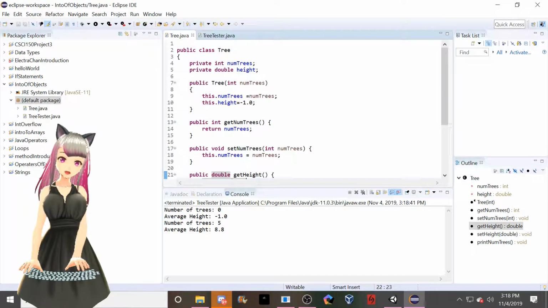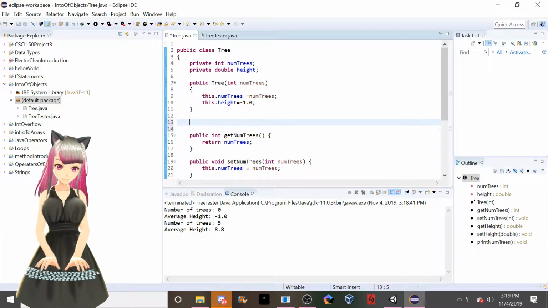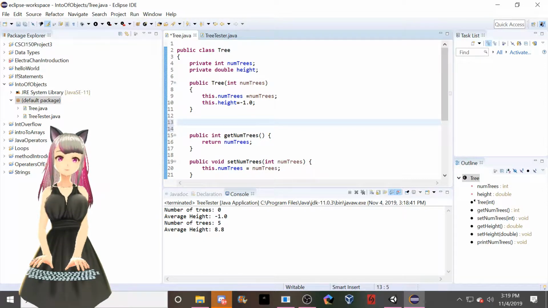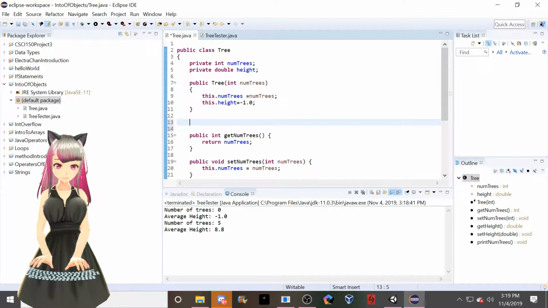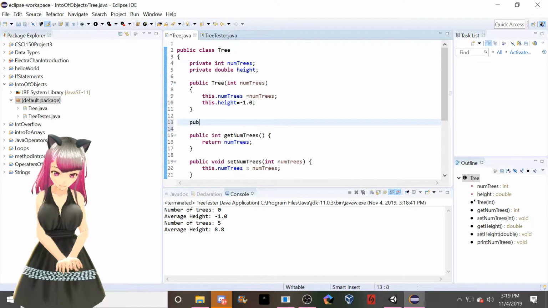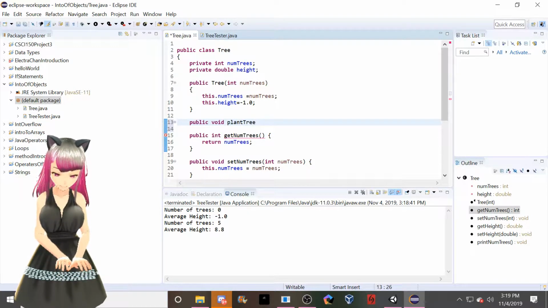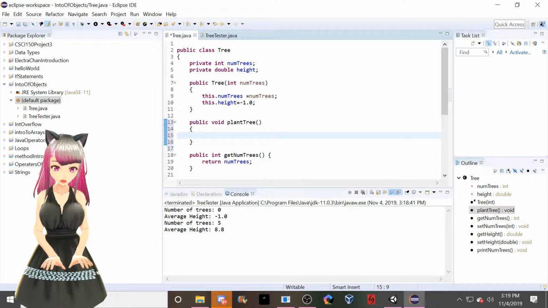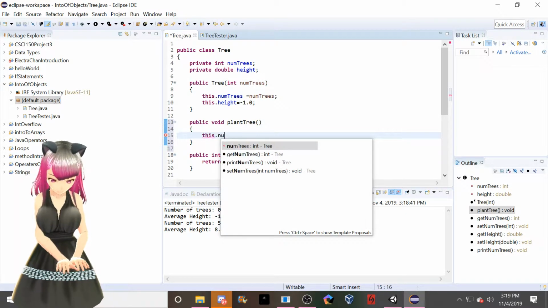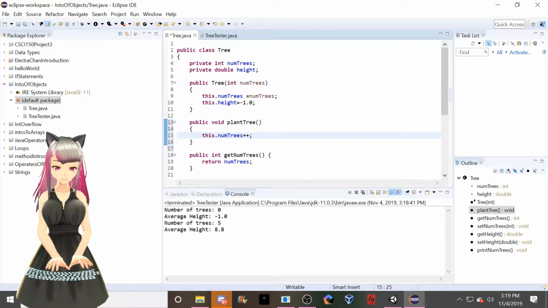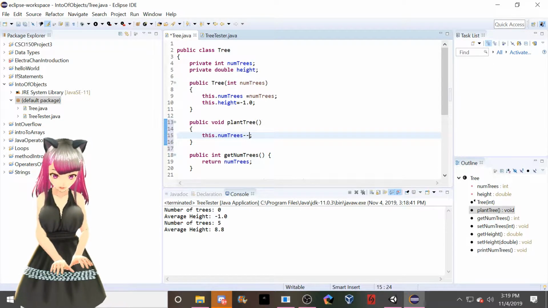Okay, so I want to add a simple method here, just to show you the act of creating a method to work inside of your objects. So we're going to go public void plantTree. What plantTree is going to do is just plant one singular tree. So it's going to be this.numTrees++. Plus plus just means increment up by 1. If I did minus minus, that would reduce the amount of trees by 1.